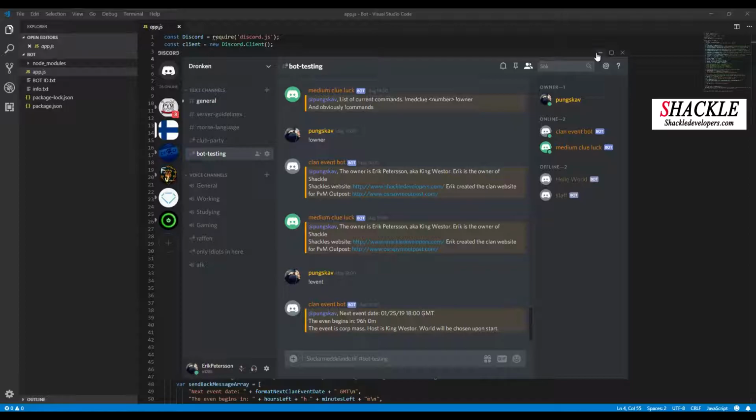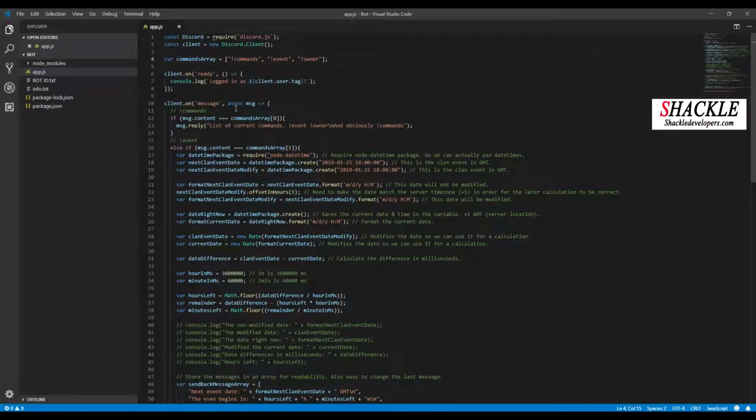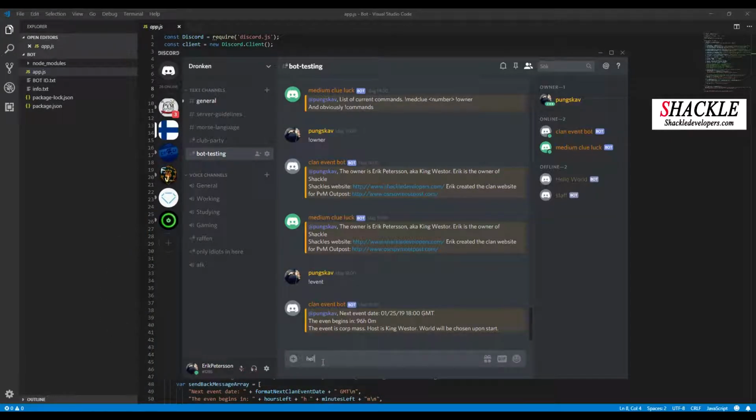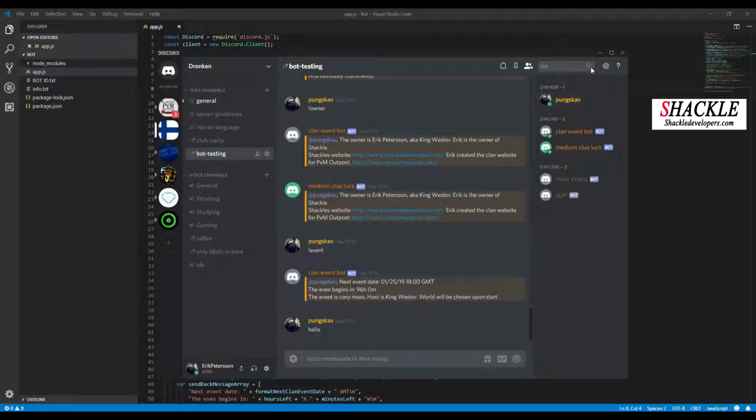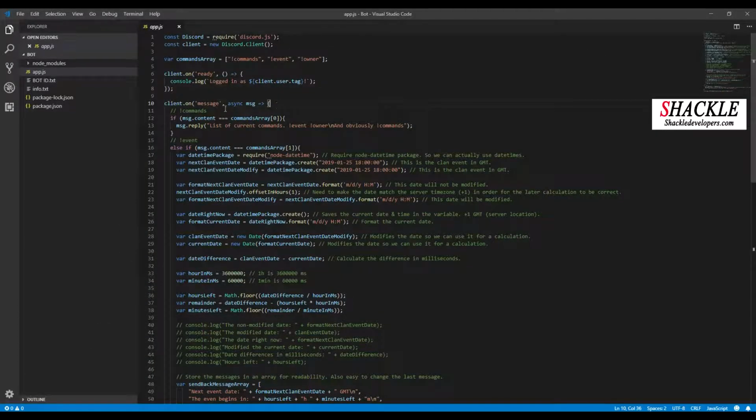Let's actually go through the code. On ready, when you start a client, which I'm not going to do because I actually have it hosted already, it just types to the console that a bot is logged in. And then client on message. This function is going to be called each time someone types something. So even if I type hello, even though nothing happens, this function is run because this function runs each time someone types something.